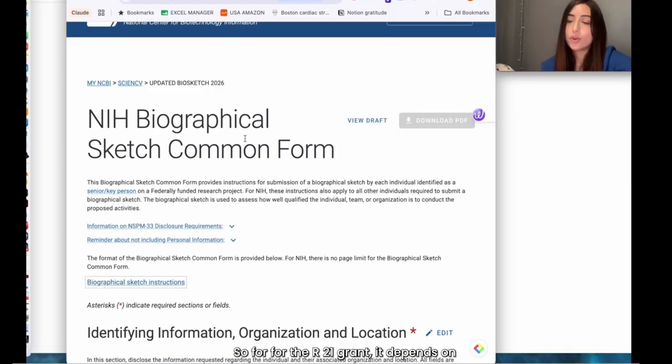So for the R21 grant, it depends on what kind of grant you're submitting for, but then you would go underneath and pick the most relevant publications that would show your prior research work and also show your prior innovative and exploratory work.